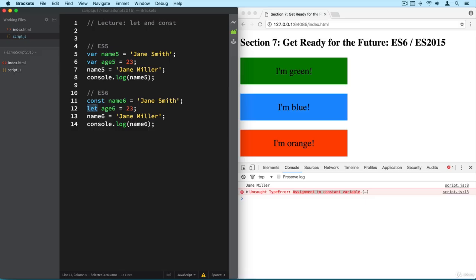But that's not the only thing that's new with let and const. And that's because variables declared with var in ES5 are function scoped, but variables declared with let and const in ES6 are block scoped. Alright, so function scoped and block scoped. And that's a huge difference. So let's see what that actually means with a new example.